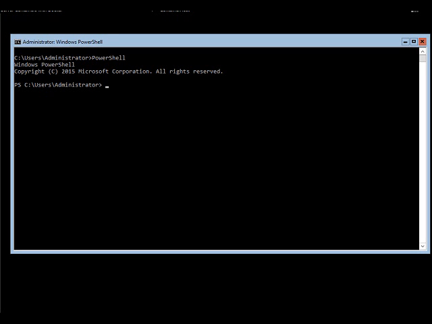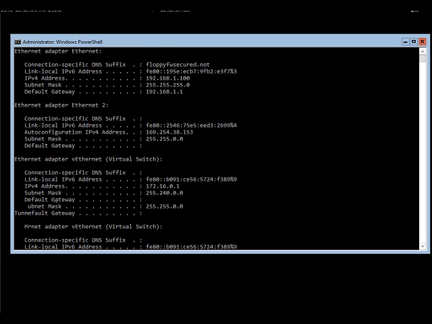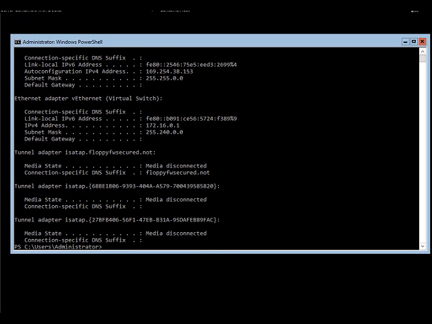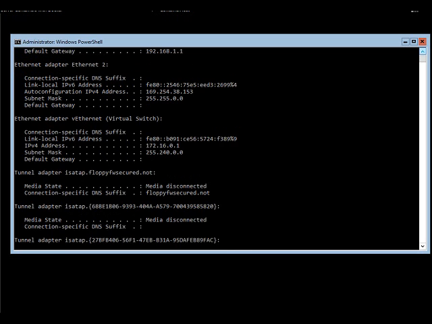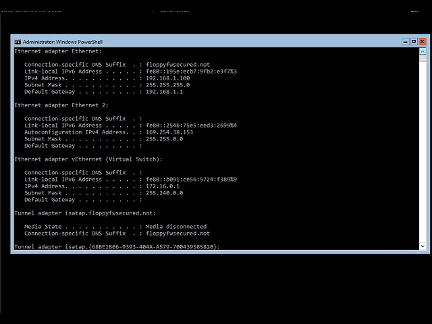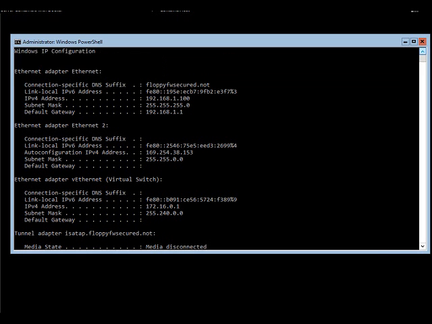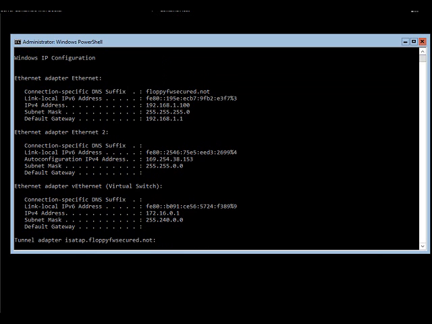Now just type ipconfig and see what you're seeing. Here you can see the IP address of the server. This is the server name, this is the IP address, 192.168.1.100. This is the gateway.